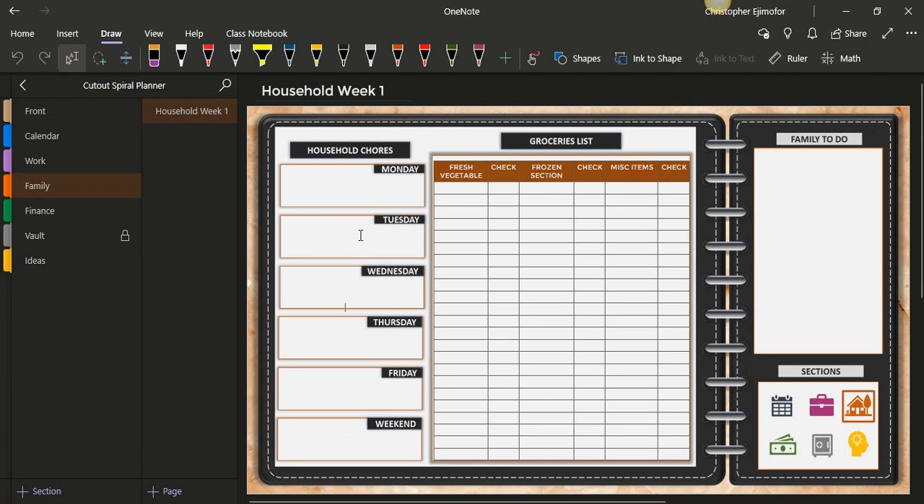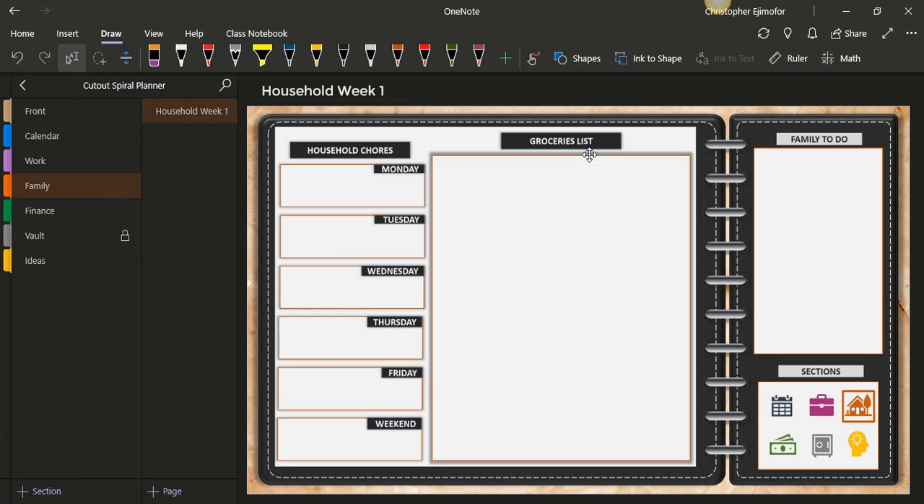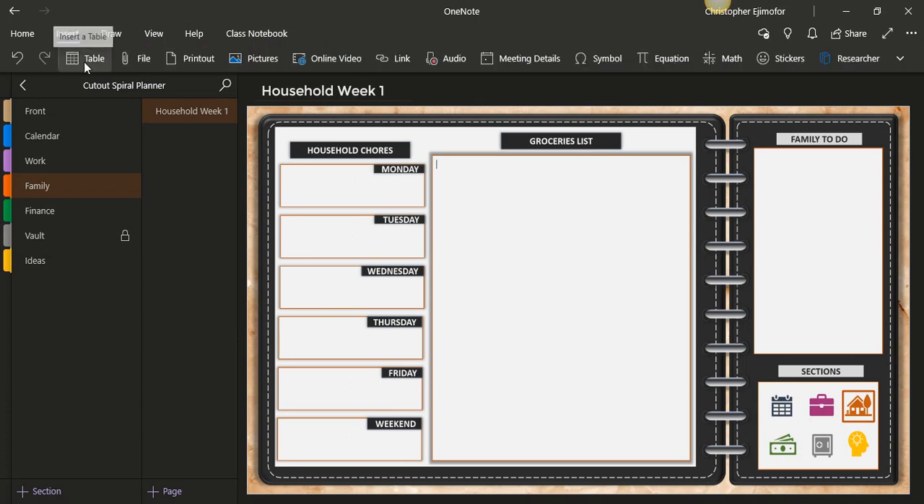Now you come to the groceries list. So right here you can put down the groceries you want to get for the family for that week. So right here is the fresh vegetables. Like I said, all of these are editable. This actually you can create yourself, because I created this right within OneNote. So if I delete that, this is how it's going to come to you when you download it. All you have to do is just create your tables using insert and table. Okay, so I'm going to undo that.